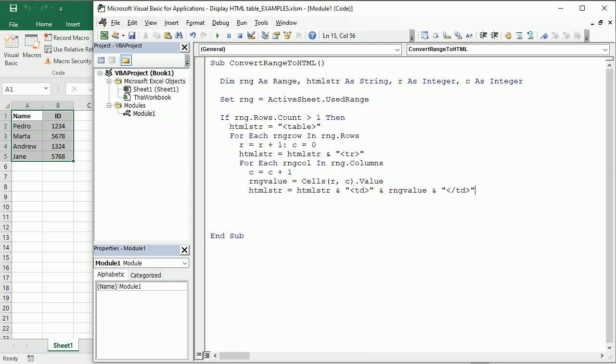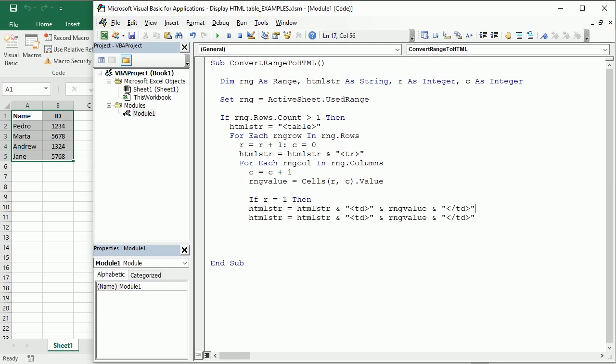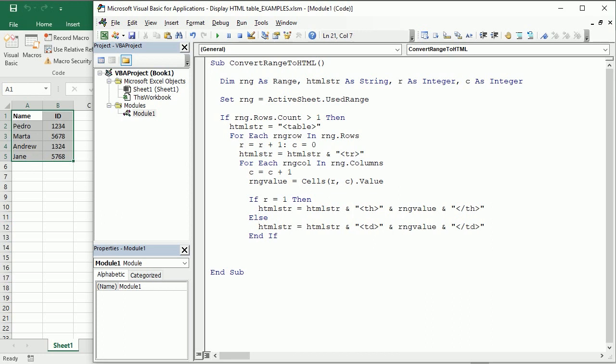So we're going to have a condition here saying if row equals 1, then we're going to have a th tag that is used for a table header. And else, we will have the normal table column. Now here we can move to the next column, rng col. And when we finish this loop, we want to have again our HTML string closing the row tag, and that's /tr. Then here we can move to the next row, rng row.